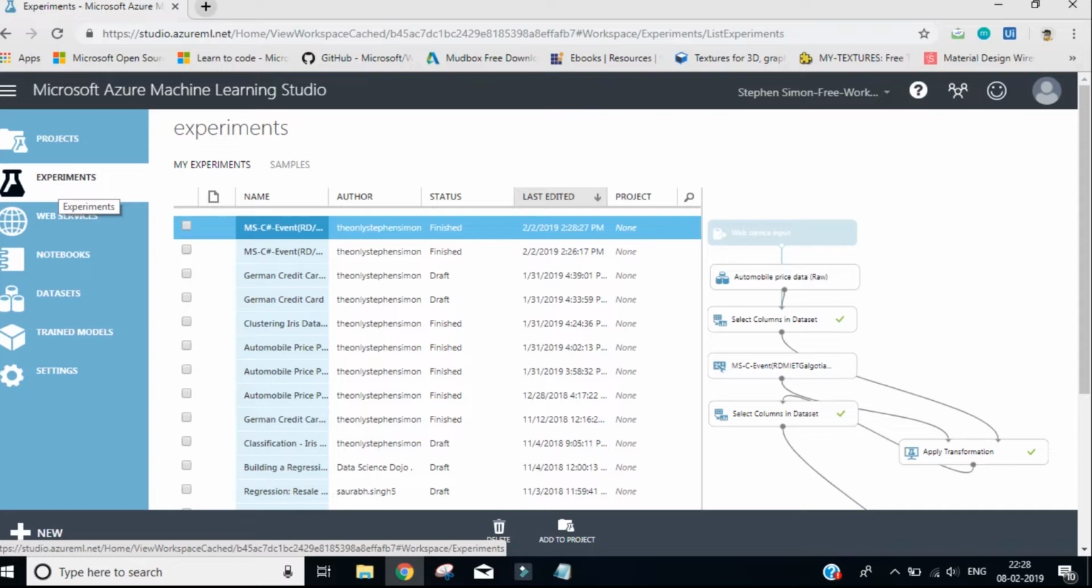Now experiment is actually a place where you create the model for your problem. Experiment may also have certain data sets. You may create web services in experiment. This demo is more specifically only about the experiments. We're also going to work on data sets, but we're going to spend most of our time working on the experiments.